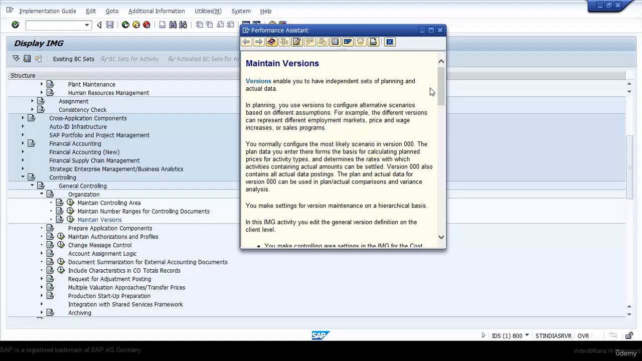For example, the different versions can represent different employment markets, price and wage increases, or sales programs. You normally configure the most likely scenario in version 0. So most of the planning and actual data postings we use in version 0 mostly. At advanced level, for example, in product costing and profitability analysis we use different versions, but the most commonly used version is 0.